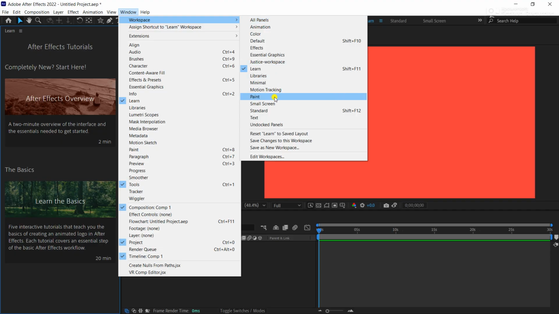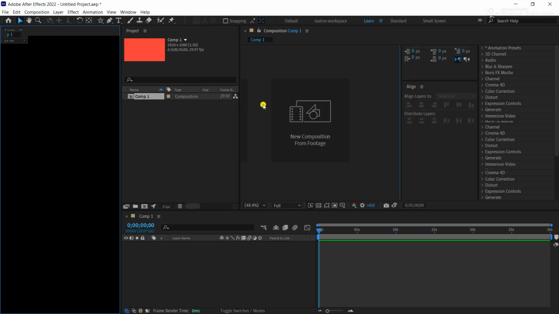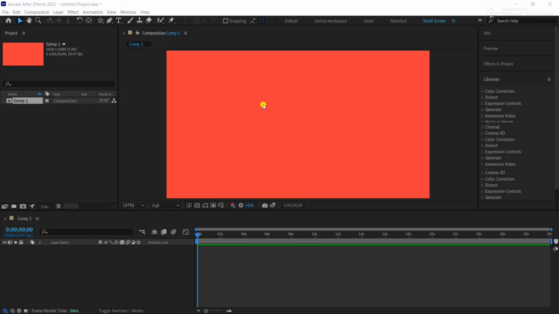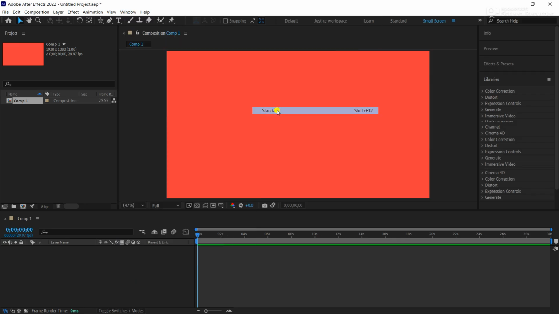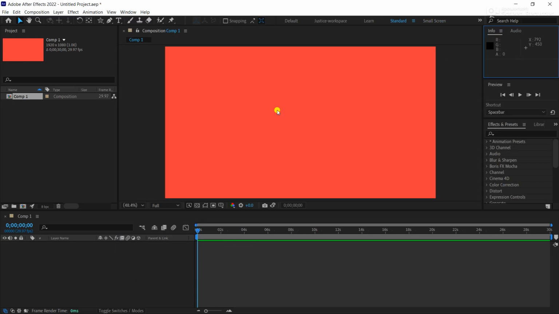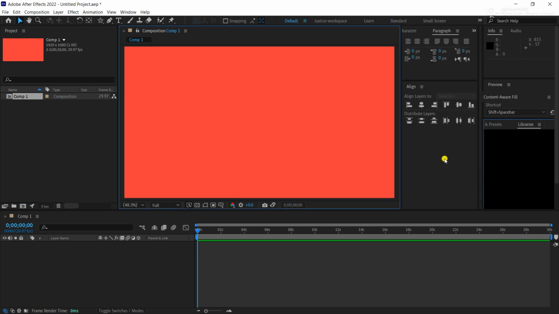Then this is standard small screen. Okay, this is also good to work with, and then standard. Alright, so this is actually what Adobe After Effects comes with. Okay, but I personally prefer to create my own workspace, so let me choose default.